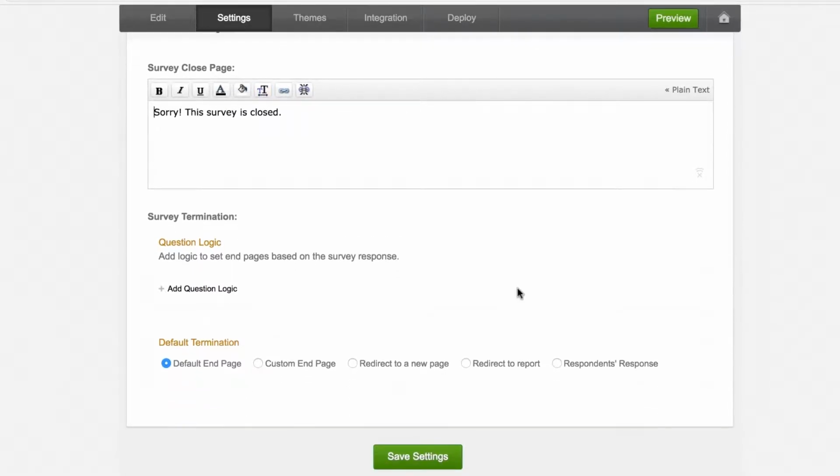And you also have options to configure the termination pages. Now this is the page your respondents will land on once they finish their survey. So you can choose to show a specific text, a new web page, a report of all the responses that have been submitted, or even just an overview of their own responses to the survey. And you can even send your respondents to other web pages based on the responses they submit using question logic. Now I'm just going to go ahead and save the settings.